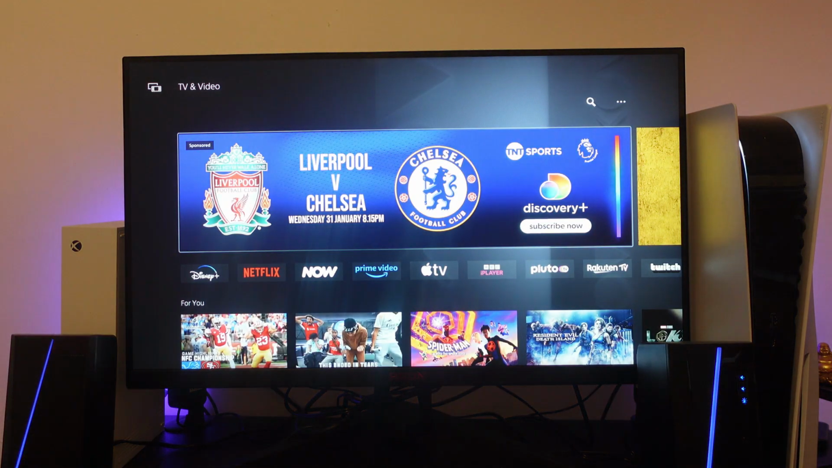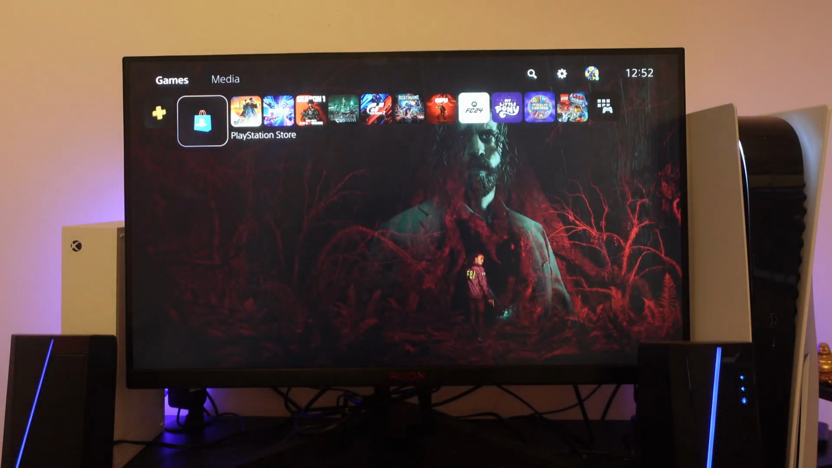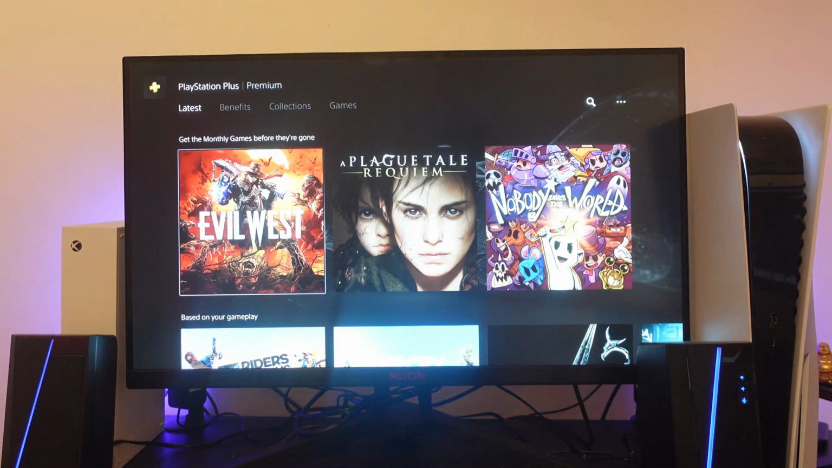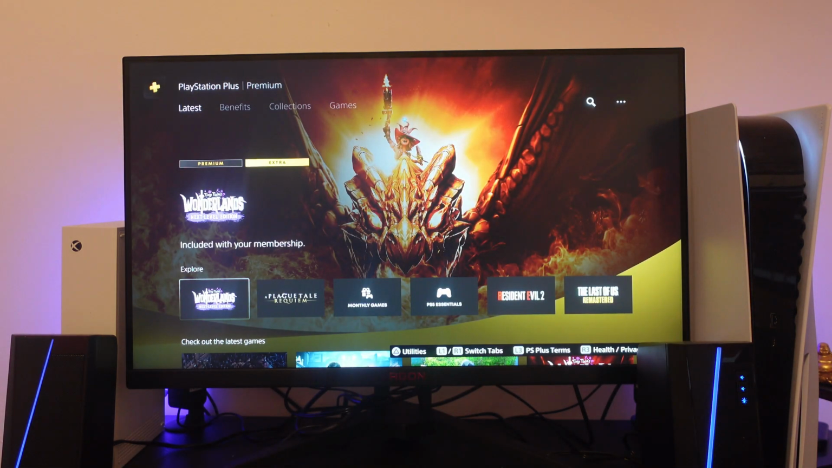So as you can now see, if we go onto games and I go back onto PlayStation Plus, we're now signed in and we have access to the PlayStation Network. So that is how to sign into the PlayStation Network on your PS5.